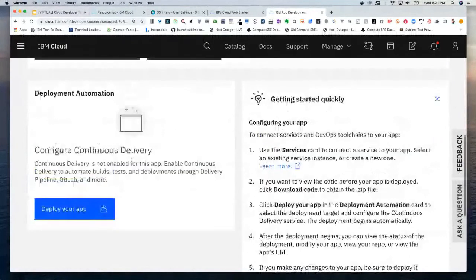So we want to enable continuous delivery to automate builds, tests, and deployments through delivery pipeline, GitLab, GitHub. I don't know why GitHub is not listed here. That makes no sense to me. But yes, absolutely, GitHub, 100%. Use it every single day since I've been at IBM. So I'm not sure why it's not on here. But to answer the question, yes, yes, and yes.